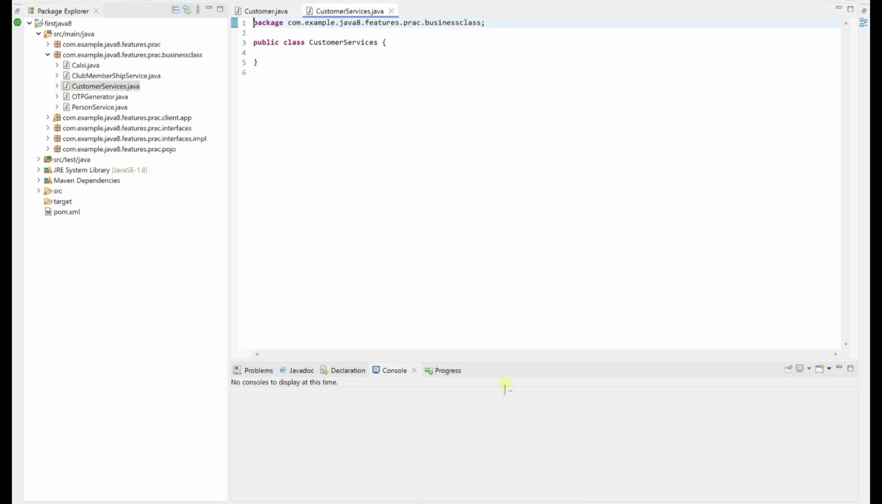We will be using the consumer. So consumer is a functional interface which will be having a single abstract method called accept. This accept method will be taking only a single parameter as an object type T. So it will be taking a parameter of type T, but it will not return anything. Okay, so over here we need to log the customer details.